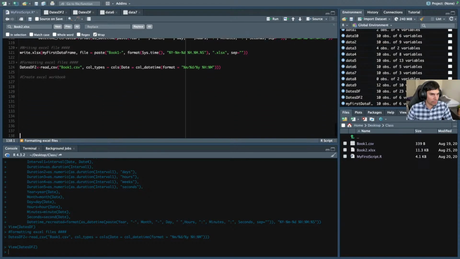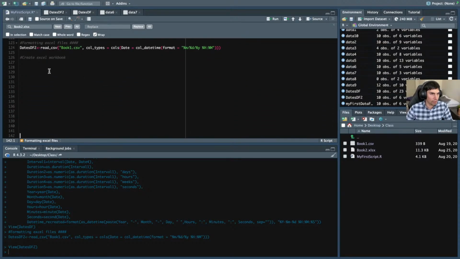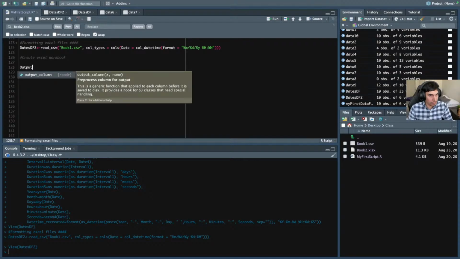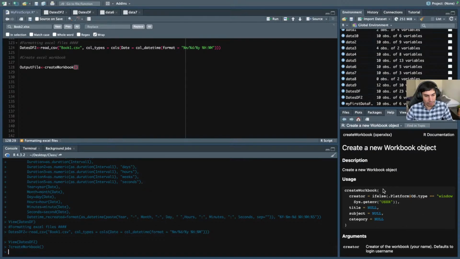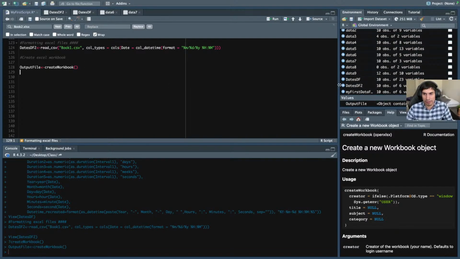Let me just, so that we can all see what I'm doing. Here we're going to be doing, let's call this output file. And then we're going to use the function createWorkbook. And if we want to know what this does, remember you can use the question mark followed by the name of the function to see what it does. And it says creates a new workbook object. Okay, so that's what we want. First, we want to create a workbook object. Okay, there we have it. We have created our workbook object.